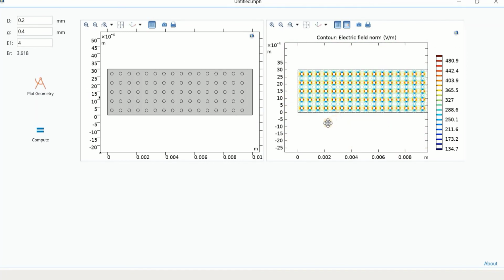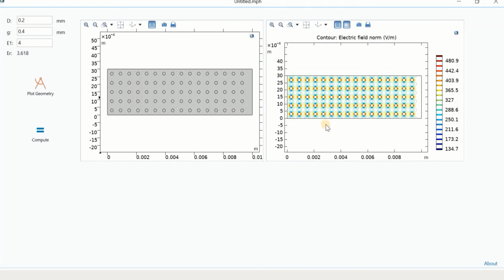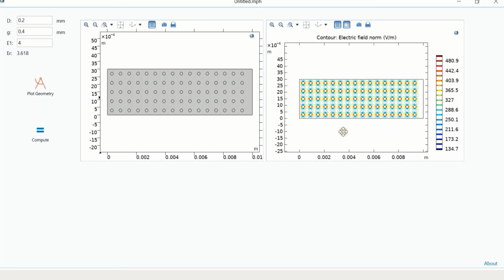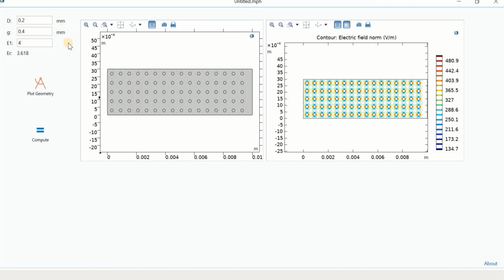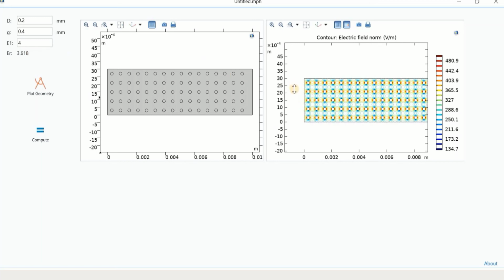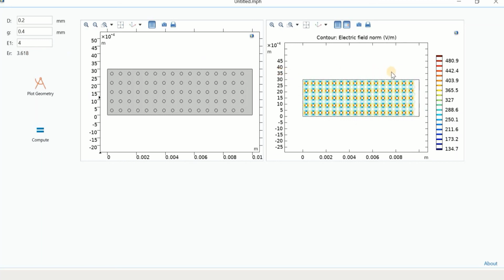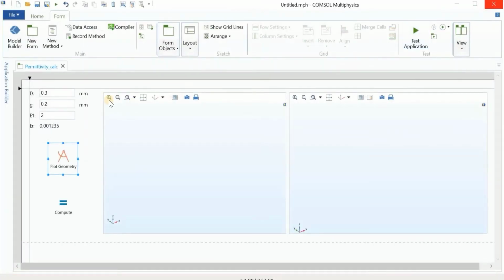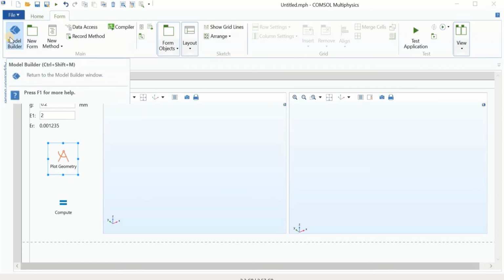I hope you got the idea of using the application builder for your own problem. So you can have multiple variables, you can have multiple graphics, and then different results. This is just one simple case because I just wanted to show you how to use that. So as we are done with that, we can just close it, and then you need to save it, remember. And once you save it, it saves along with your model builder. So every time you can open it and access your app.